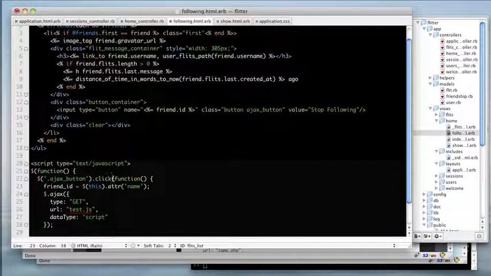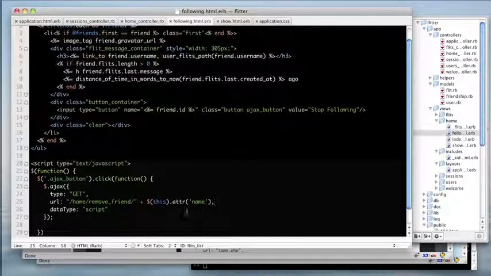So instead of this, actually on click function, and I think all I need to do is, let's see, user. Since everything's in home, we're going to do home, remove friend, and then pass in the ID right here, which is that one. So actually I don't need that.